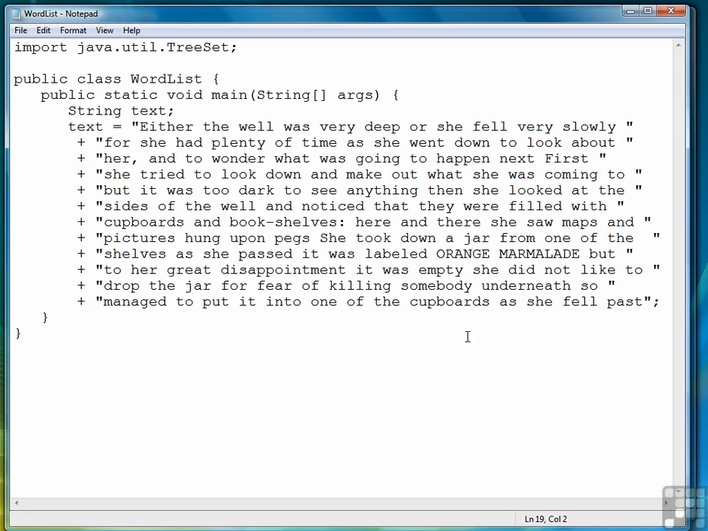I could have put the text into a file and read it in from there, but I wanted you to be able to see the text at the same time you were looking at the program, so I did it this way instead. So the first thing we have to do is take the text and put it into an array. We'll do that using the split method on the string variable.